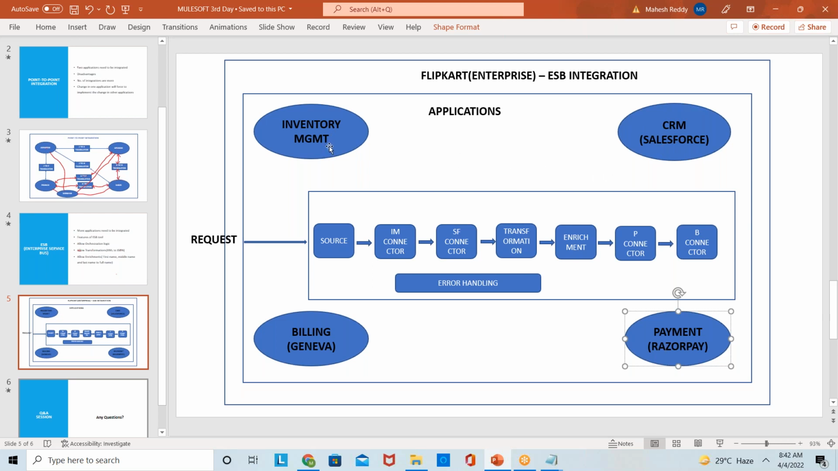Don't worry about these different applications, I'll just give you a glance. Like inventory management, for example, I want to place an order for a Samsung phone, maybe some Samsung model. Then immediately it will check whether the stock is available or not. If the stock is not available, it will tell stock is not available. If inventory is available, you can place the order. That particular section will be handled by the inventory management section.